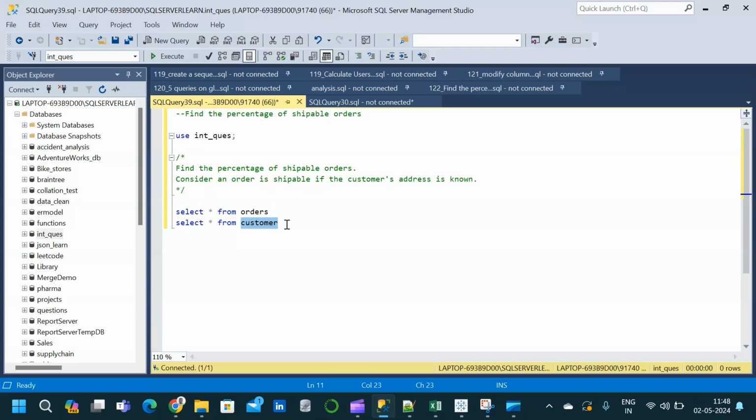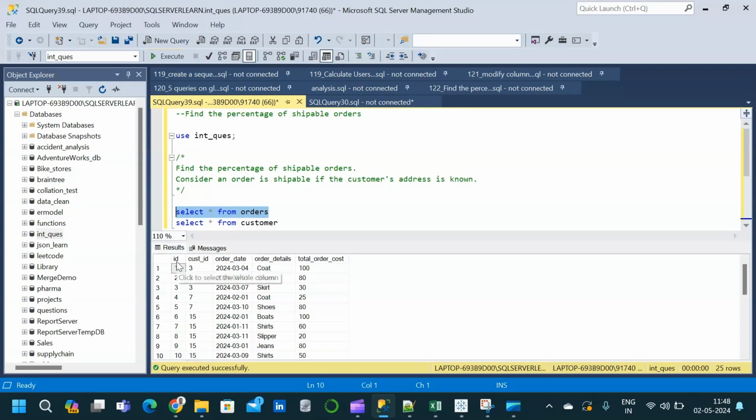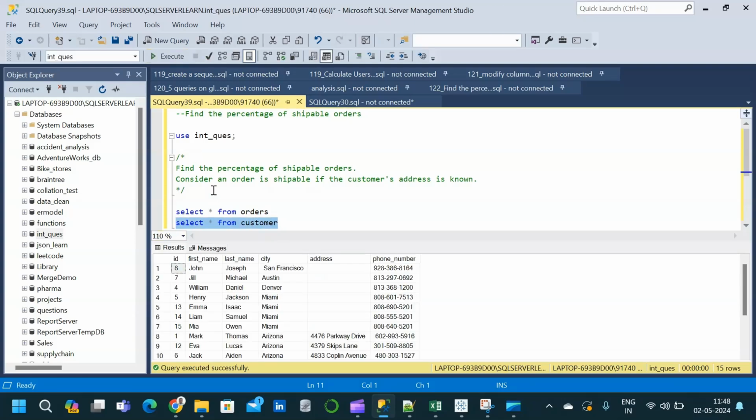Let us query both the tables and once again go through the question with the tables. First of all, the orders table consists of ID, customer ID, order date, order details, and total order cost, and this ID is the order ID. Coming to the customers table, we get the details related to the customer: ID, which is the customer ID, then first name, last name, city, address of the customer, and finally the phone number.